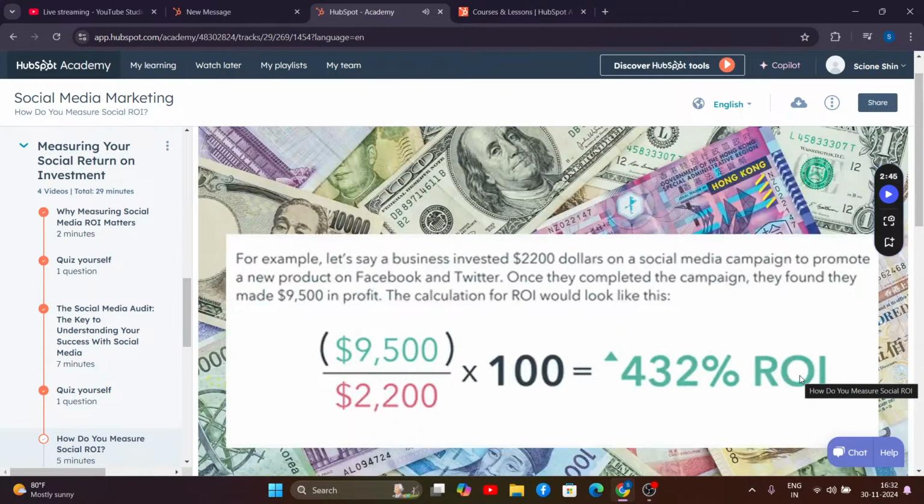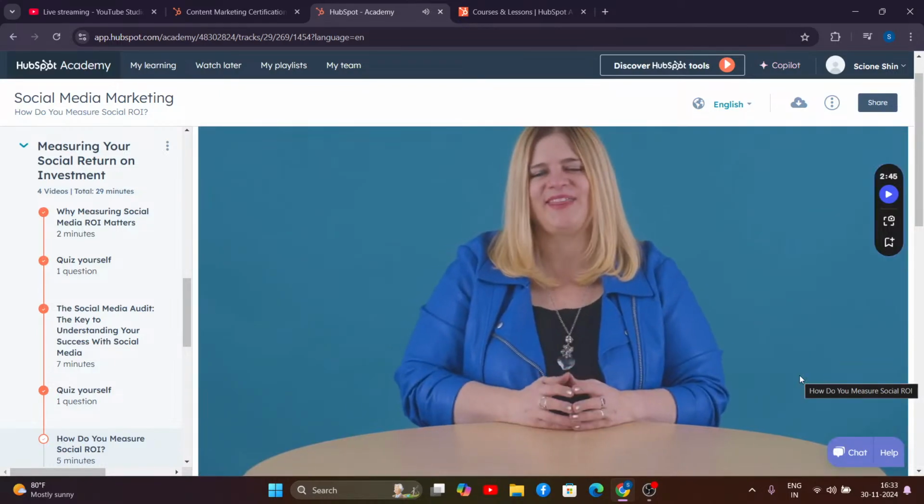For example, let's say a business invested $2,200 on a social media campaign to promote a new product on Facebook or Twitter. Once they completed the campaign, they found they made $9,500 in profit. The calculation for ROI would look like this. 9,500 divided by 2,200 times 100 equals 432% ROI. How awesome is a number like that?